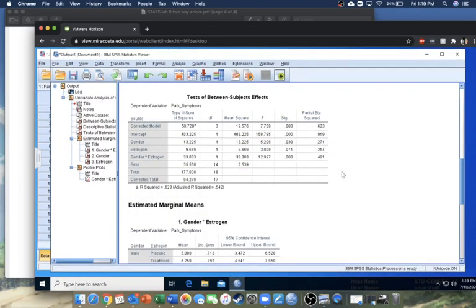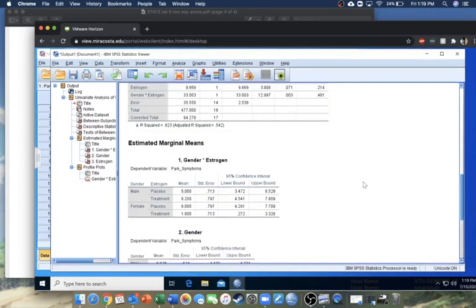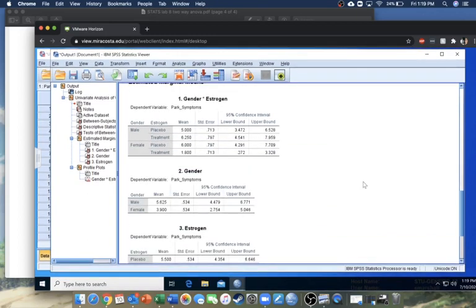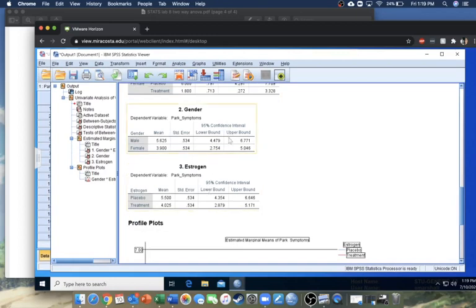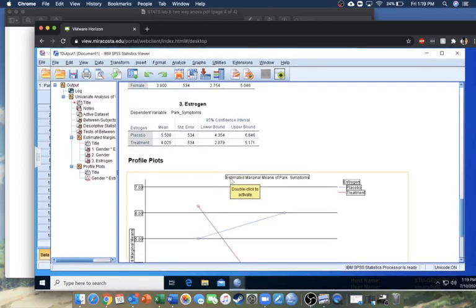And then here we have a big long output, all right? Notice how many things we have here. But what we're looking for is the relationship between gender and estrogen. So we would look here to this significance value. And notice that it is significant, which is good news if you're this researcher, right? Finding a significant effect. It gives us some of our descriptive statistics here, mean, standard error, and confidence intervals, as well as separated plots here, gender and estrogen.